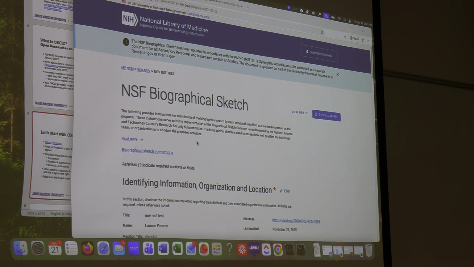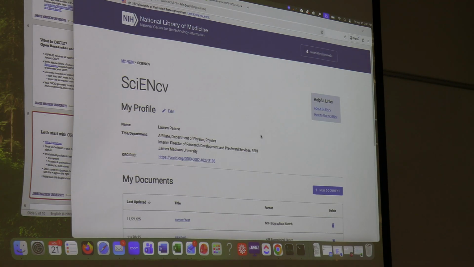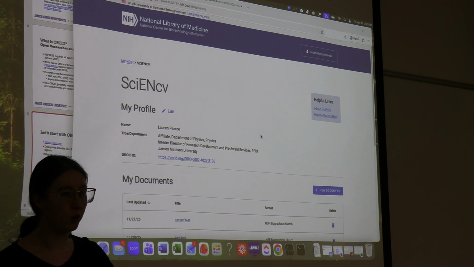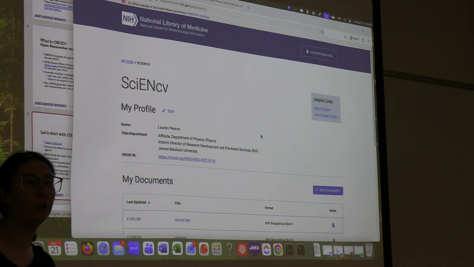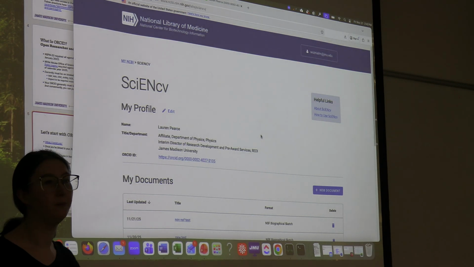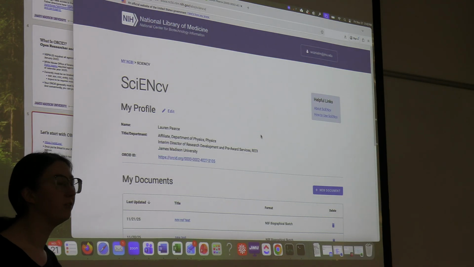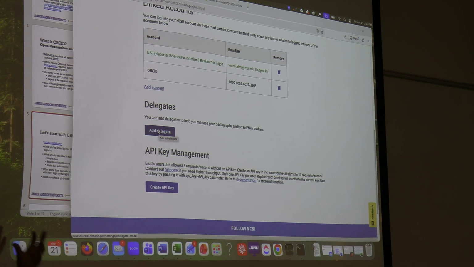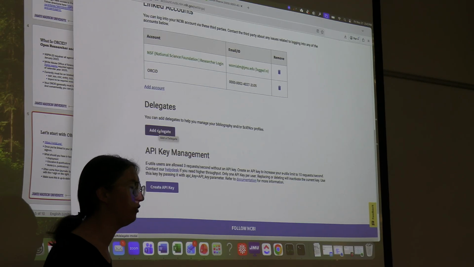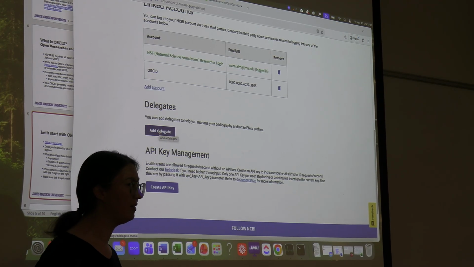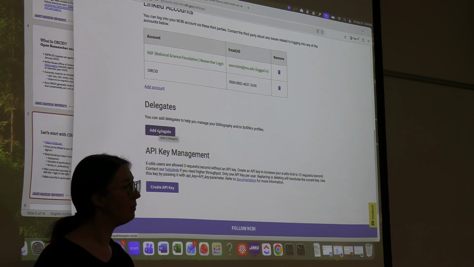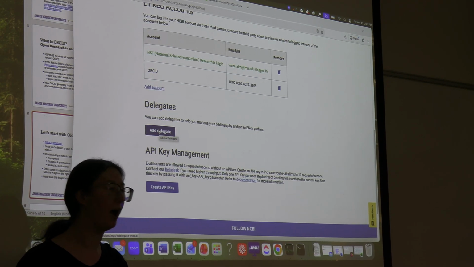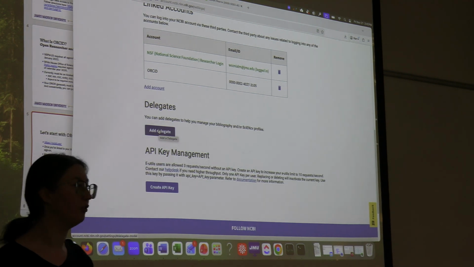I will say there is a process within SciENcv to enable someone else to prepare your biosketch or your current and pending support document for you, but they won't be able to do the certification. Every PI needs to do their own certification. So you could prepare everything for them up to the certification stage. When you've completed it, I haven't seen it from the delegate side, but there's some sort of button that says, I'm done, tell the person to certify it. And then they get a notification to log in and certify it.